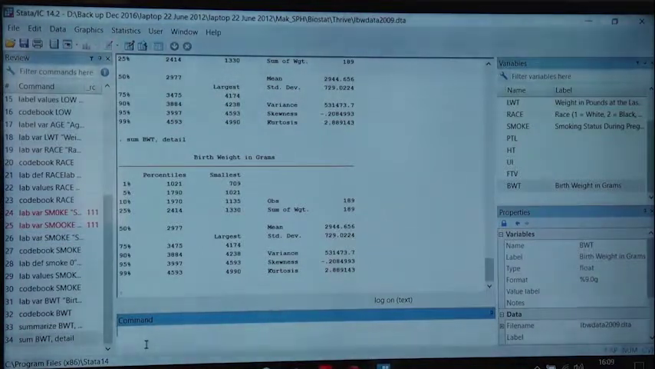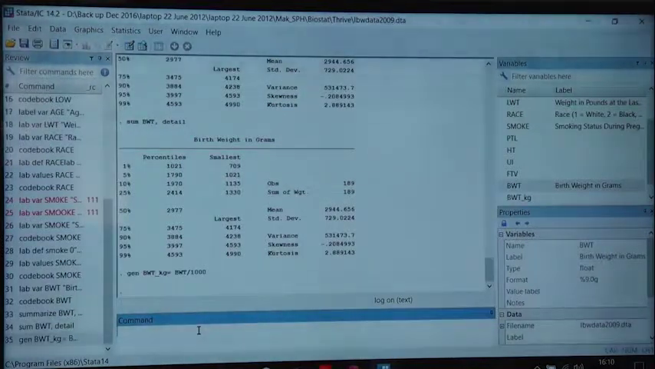Now, somebody may say, okay, I want to do my analysis in kilograms, not in grams. I want my birth weight to be in kilograms. So I'm going to convert this into kilograms. I generate a new variable, birth weight underscore kg, equal to birth weight in grams divided by 1,000. Because this is a real variable, you see it has been added here.